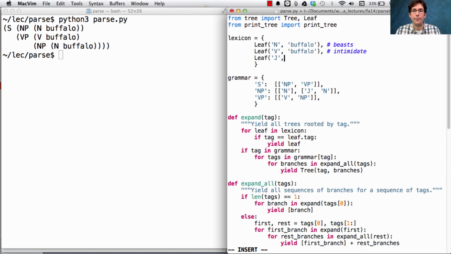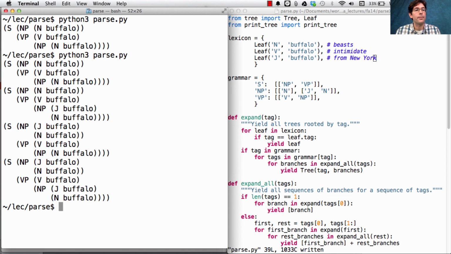So let's add a new leaf, which is Buffalo, and it means to be from New York. A particular city in New York, Buffalo, New York. Now if we run the same program, we'll see that there are 4 different sentences we can create. The beasts intimidating the beasts, intimidating the New York beasts, the New York beasts intimidating some beasts, and finally, the regional conflict: New York beasts intimidate New York beasts.